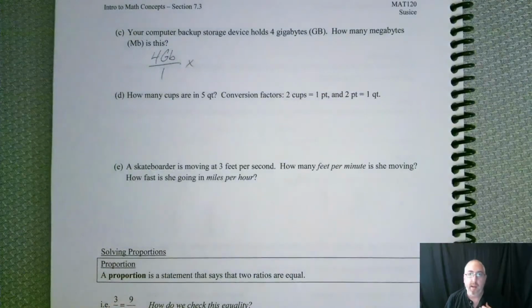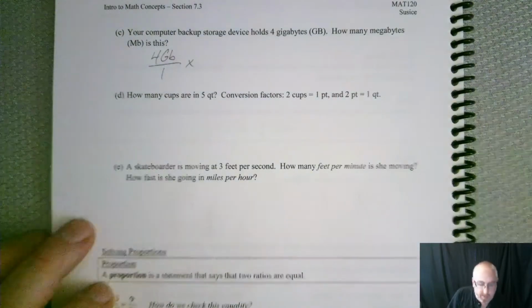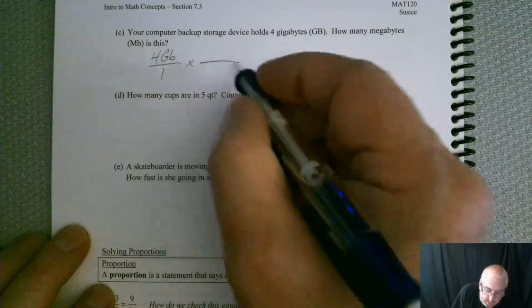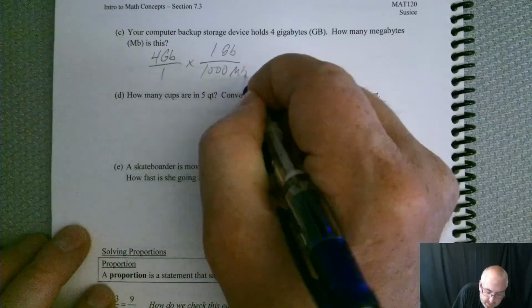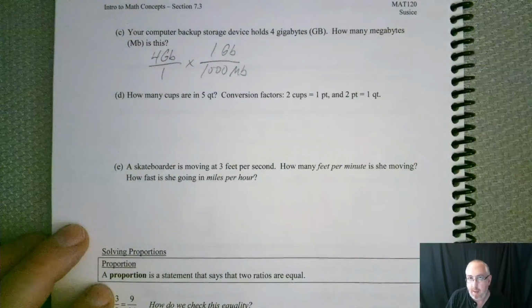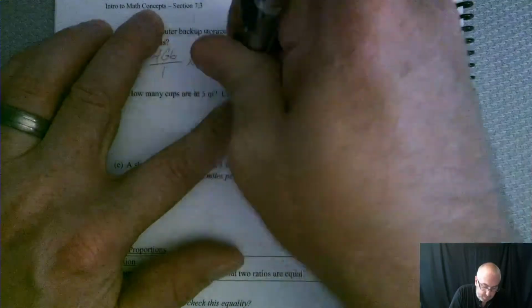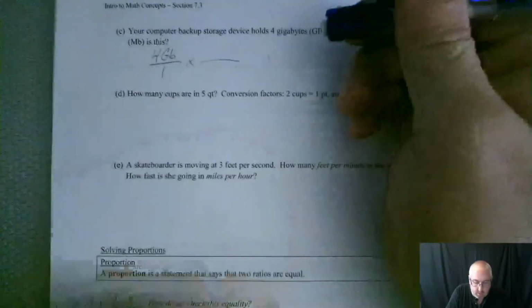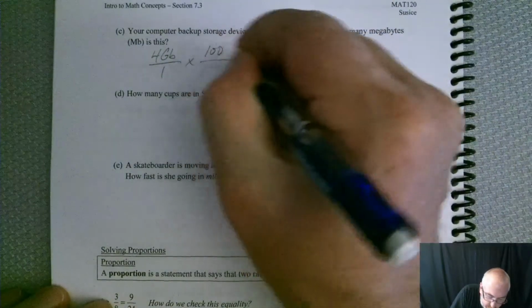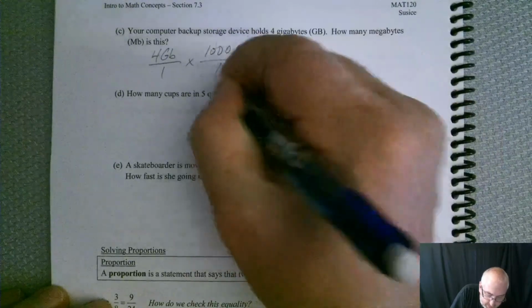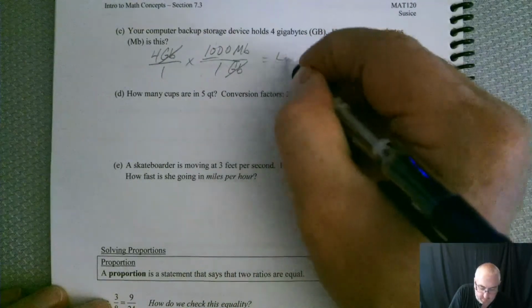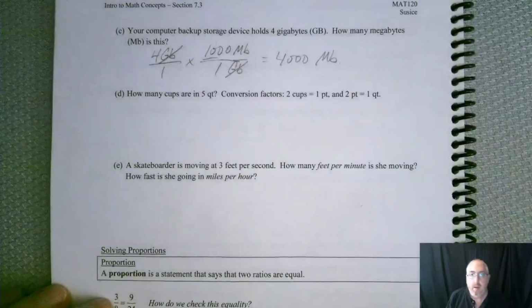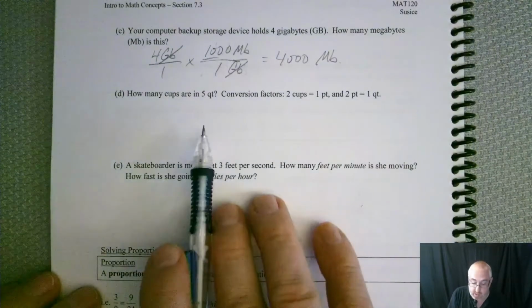And so now how are gigabytes and megabytes related? That one's 1,000, remember. So let's see, so 1 gigabyte over 1,000 megabytes. Oh no, we got to reverse it. So yeah, just make sure those units line up. So we got 1,000 megabytes on top and 1 gigabyte on the bottom. So now our units cancel. So this is going to give us 4,000. Nice and quick.